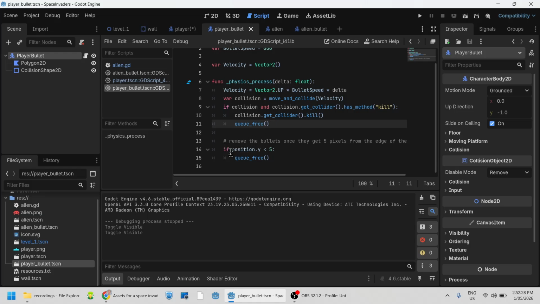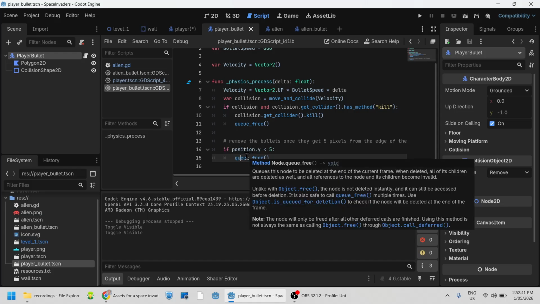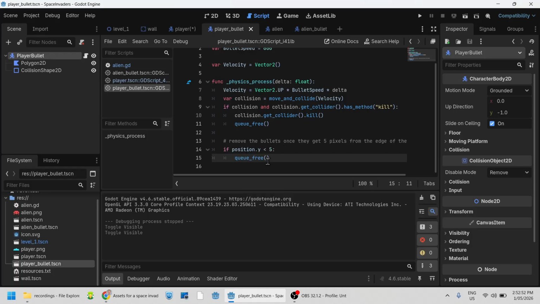And the last couple of lines, line 14 and 15, are saying if the bullet gets to the vertical position Y, which is less than 5, then destroy the bullet. Now the reason we do that is because we don't want the bullets heading off the top of the screen and continuing to exist in the computer's memory, but not actually being visible. And so if the position Y is less than 5, queue free will mean that once they get to that point, they will disappear.